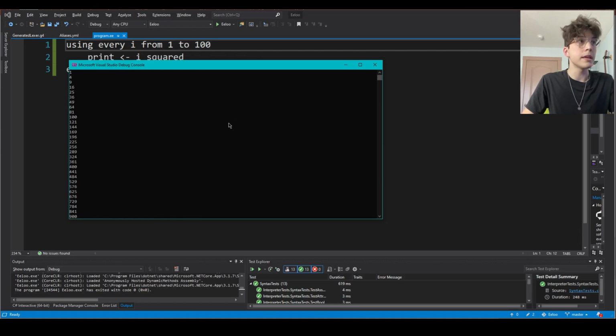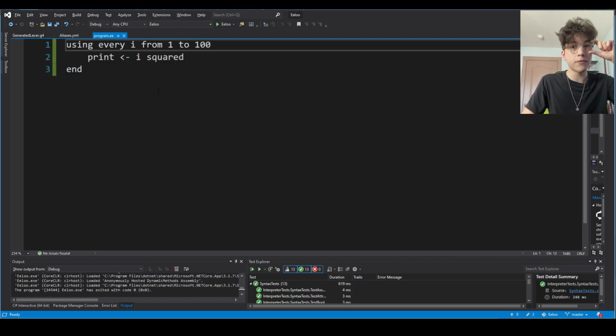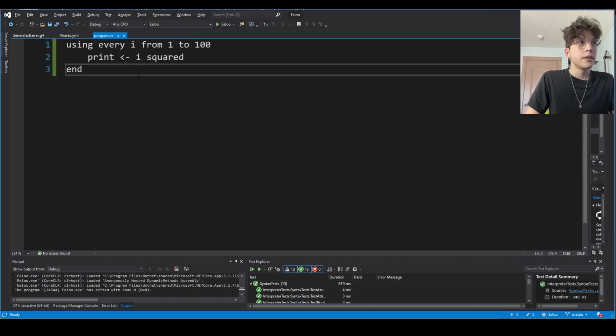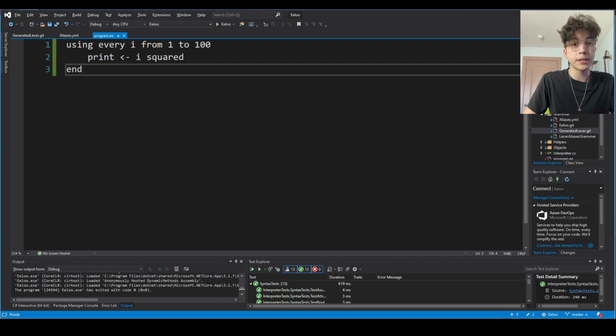And as you can see, we get the exact same value. Nothing changed in the output of the program. But this program now looks a lot friendlier, and it's a lot easier to read. It kind of reads like an English sentence: using every I from 1 to 100, print I squared. And that's the program. So in order for a language to understand this, it needs what's called a grammar.